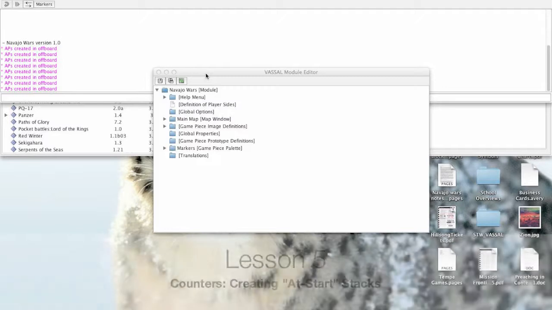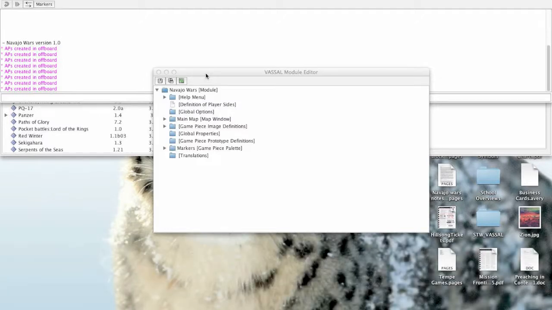This is video number 5 of how to create VASSAL modules. And what we're going to do in this video is show you how to create game pieces in such a way that if you have a single piece, you don't want multiples of that piece. You only want one piece to ever exist in your module. How do you go about doing that? Because anything you make in a game piece palette, there's an infinite number of them. Here's how you go about doing that.